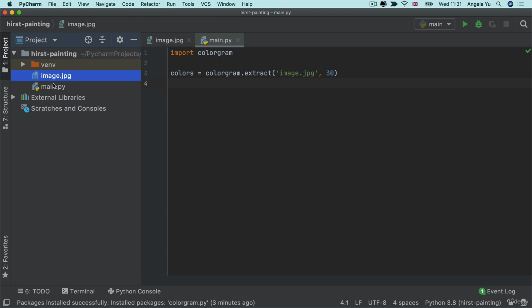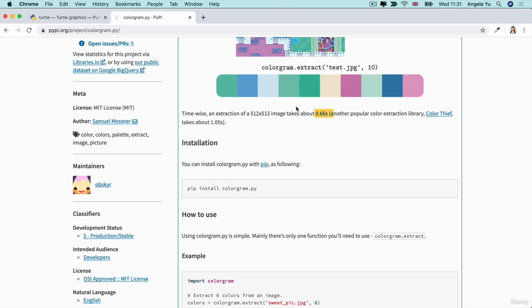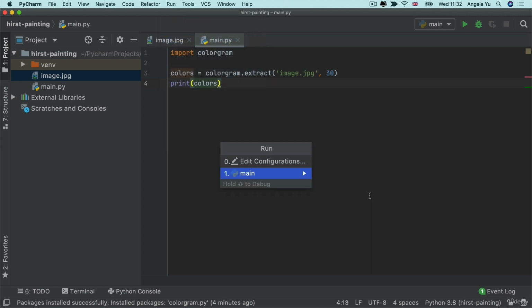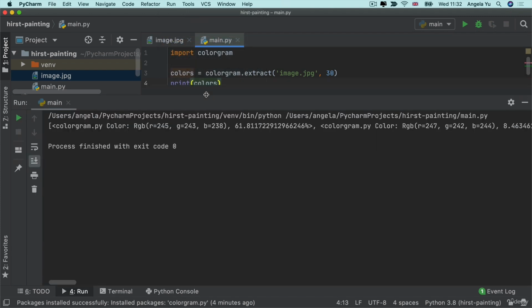And remember that your image has to be at the same level as your main.py for this kind of code to work. So make sure that you've got it inside the Hirst Painting project folder on the same indentation level as main. Now let's go ahead and print out our colors that are generated. And remember that when you hit run, this process might take a little while. And the author of the library says that for a 512 by 512 image, it takes about 0.6 of a second. Obviously, if the image is larger, it'll probably take a bit longer. Let's go ahead and hit run and see what we get.